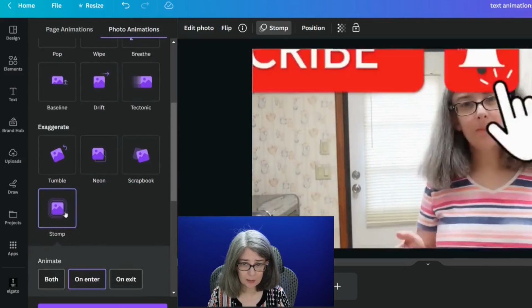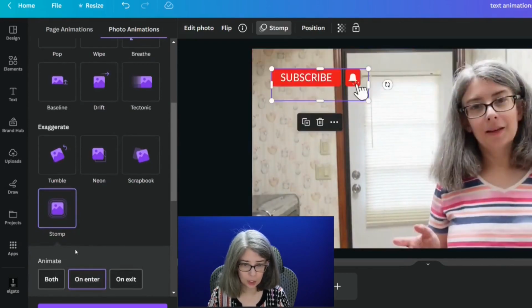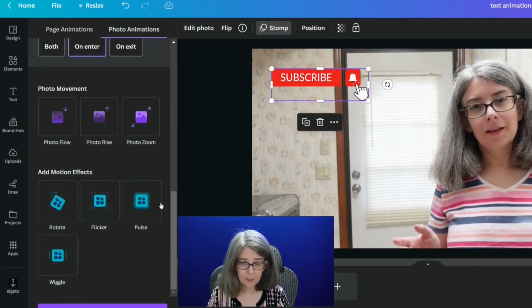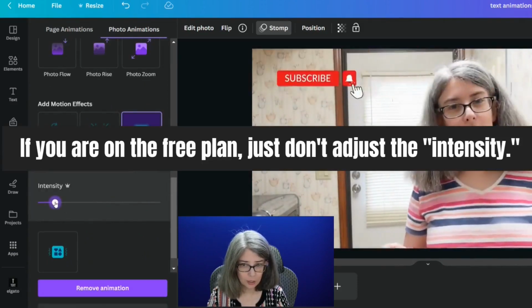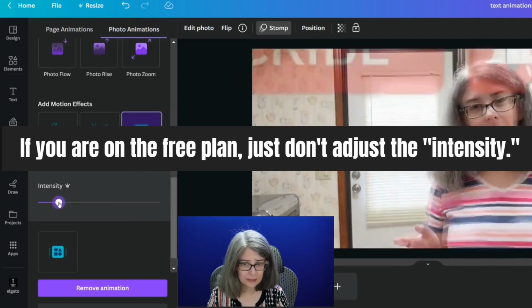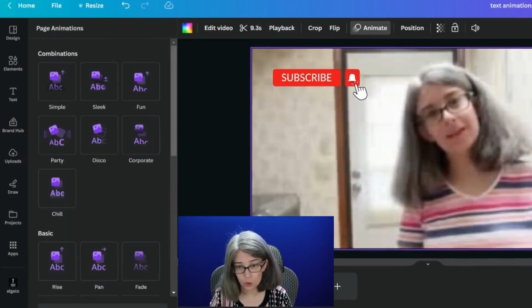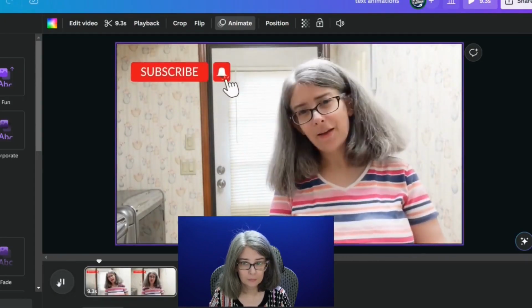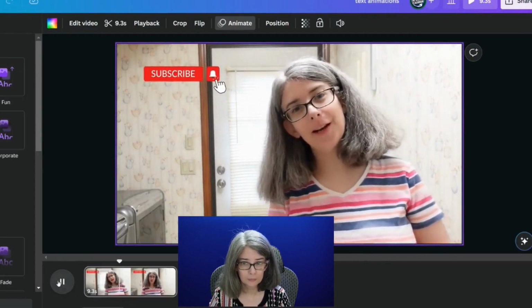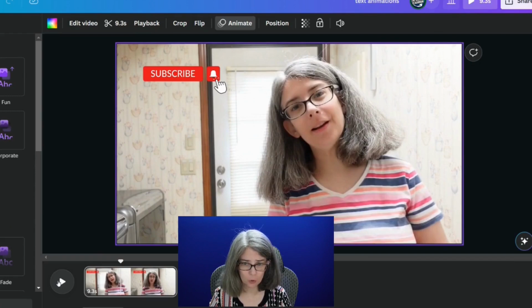We're going to go with stomp, on enter, and then I'm going to go down and add that pulse. I'm going to slow it down a little bit. So I'm going to do a little check and see what I think. Keyboard shortcuts have a knack for magically disappearing. I want it to stop right there.